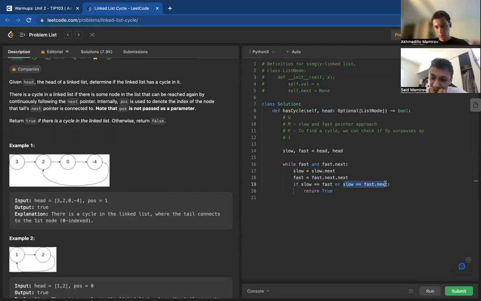Oh wait. Or slow is equal to, this is not what I mean. What I'm trying to check, the other case is when, say, slow is right at this 2, and our fast dot next ends up going to this 0. At that point, we surpassed the 2, but I think eventually they do catch up, and eventually they do line up. So maybe I don't need to check both of them. Maybe I can just leave it like this.